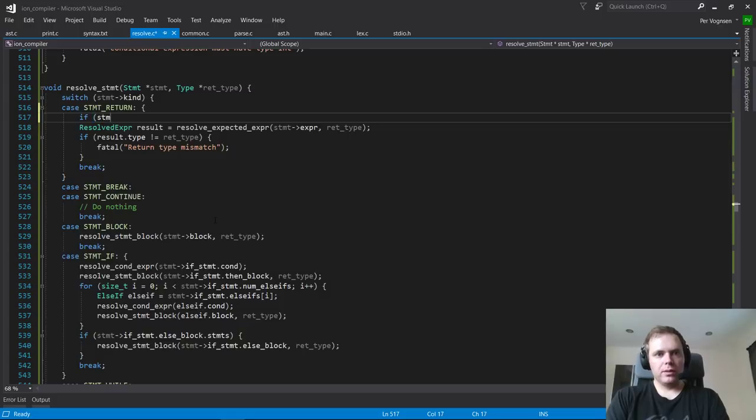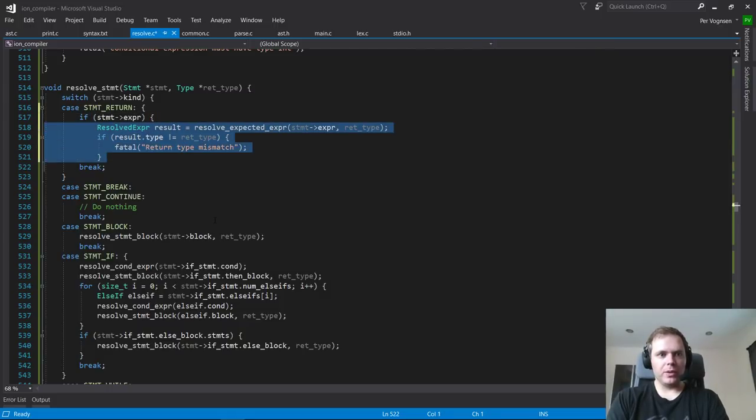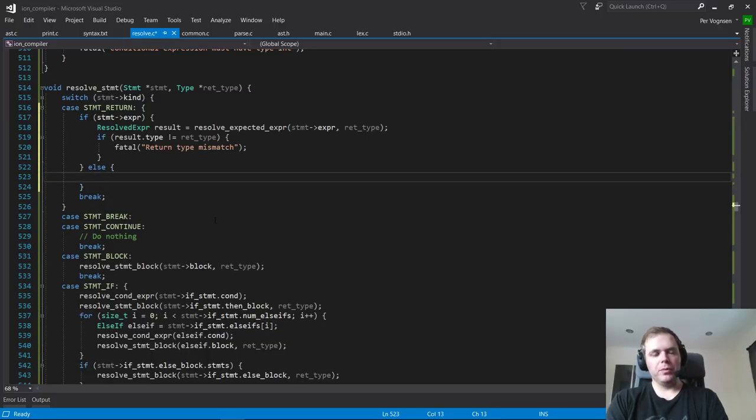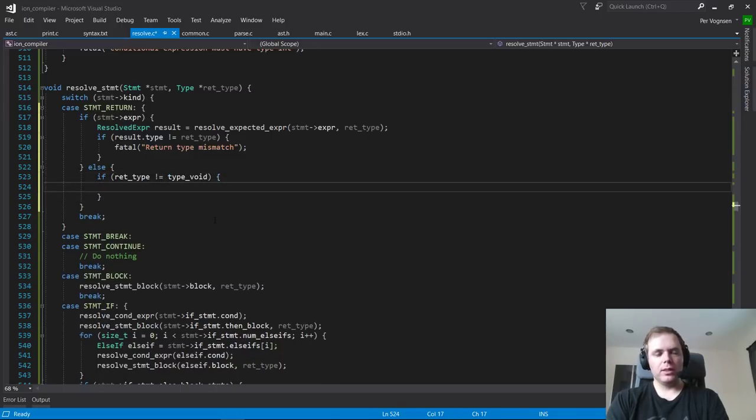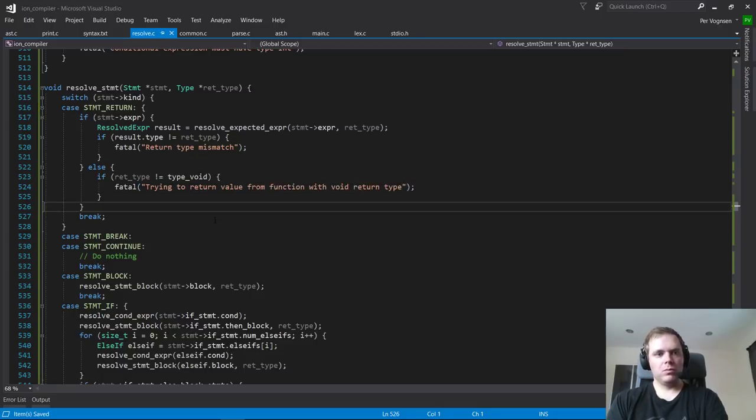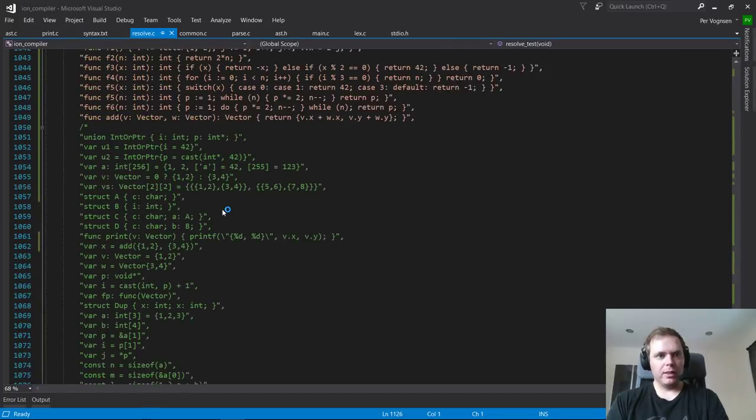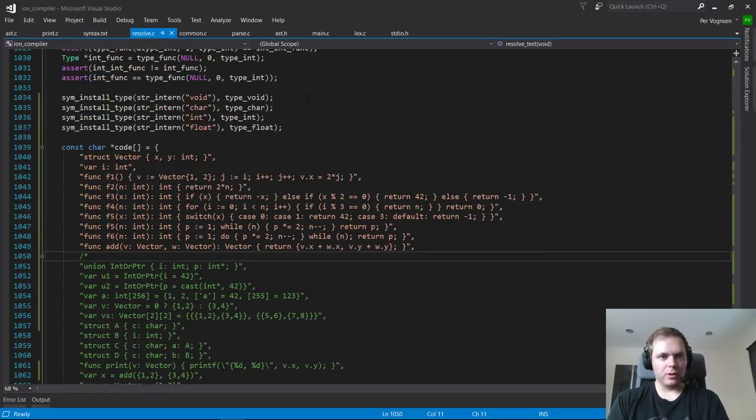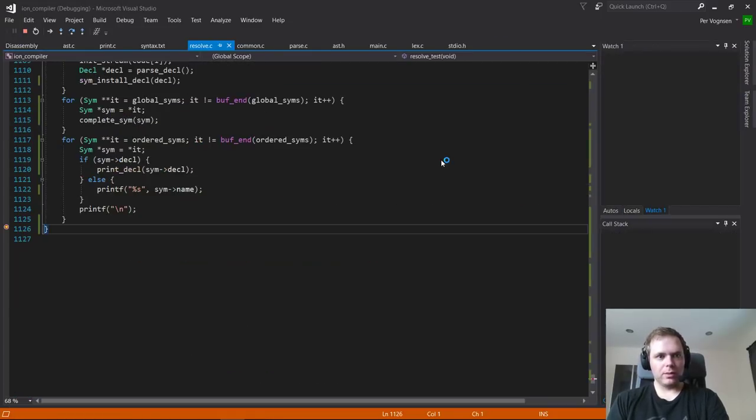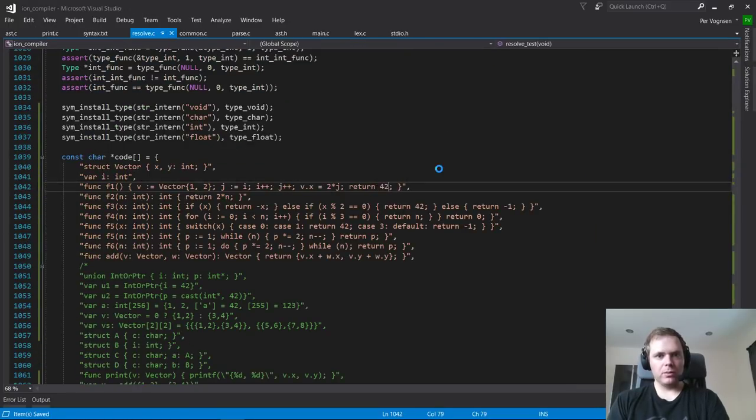Let's see. So if there is a statement, then we do this. Else, it means that it's implicitly void, so we want to basically say if this is not equal to void, let's just check that. Well, let's first check that everything runs as before. Great. And let's have one of these void functions. First, we should just be able to say return like this. And that works.